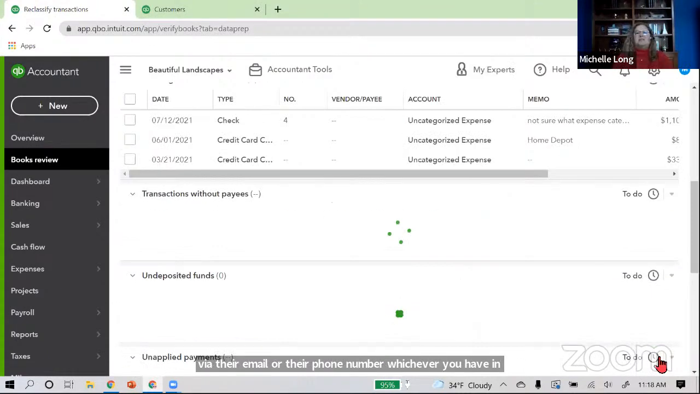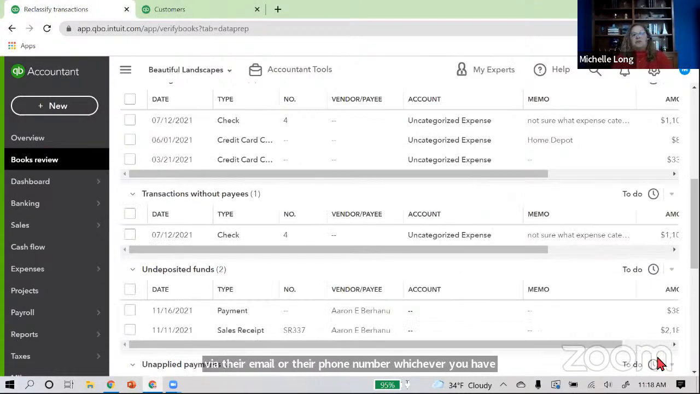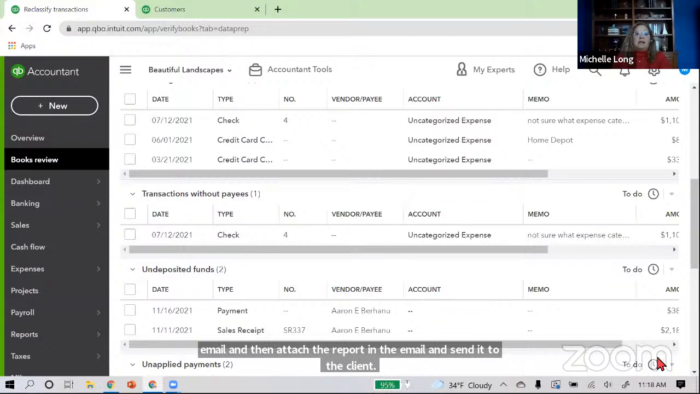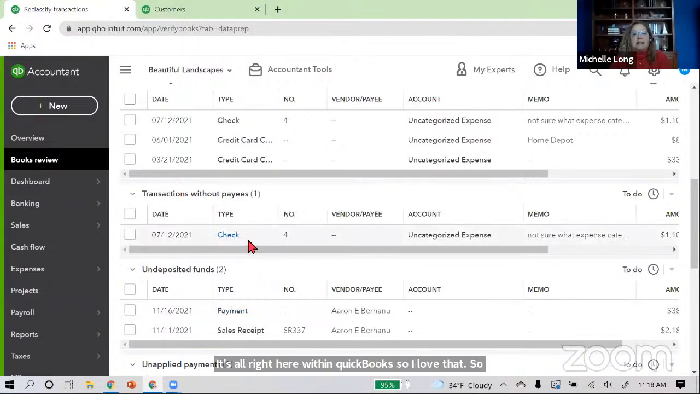So this is where we don't have to export a report out to Excel, create an email, attach the report, and send it to the client. It's all right here within QuickBooks. I love that. You can ask them about transactions without a payee. You've got undeposited funds down here, and you all know how to clean that up, so I'm not going to go over that, but it'll show you how many you have.